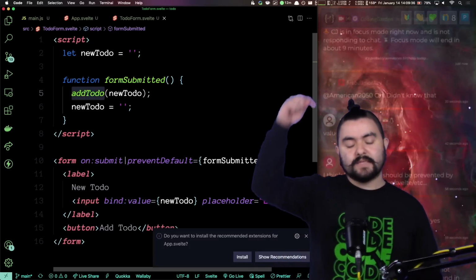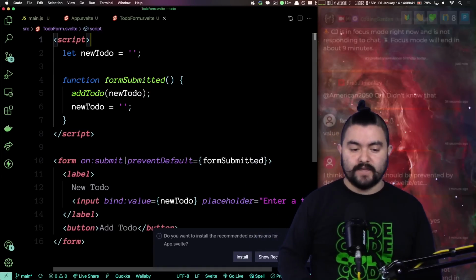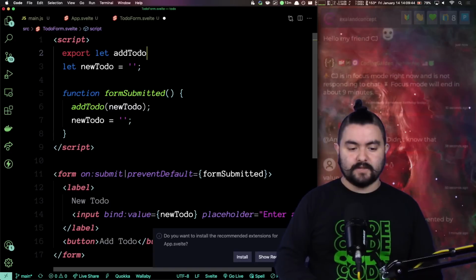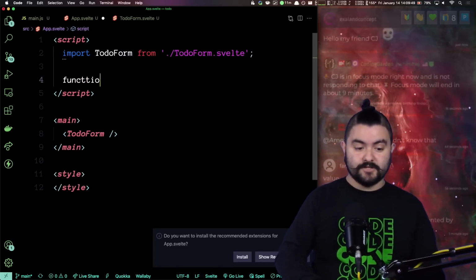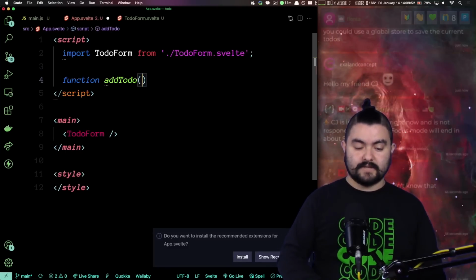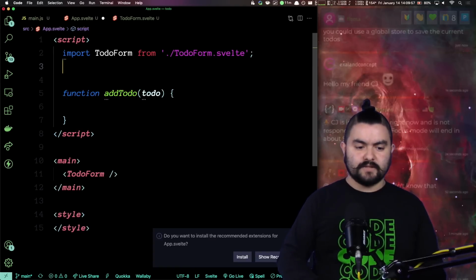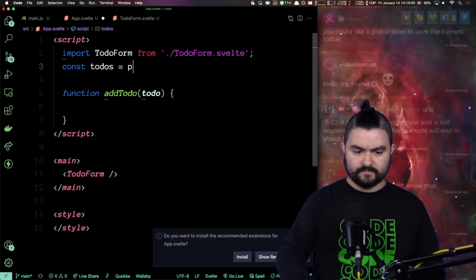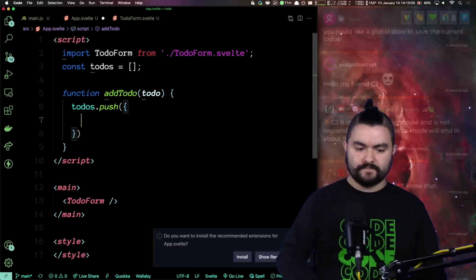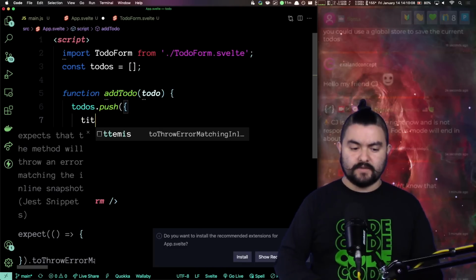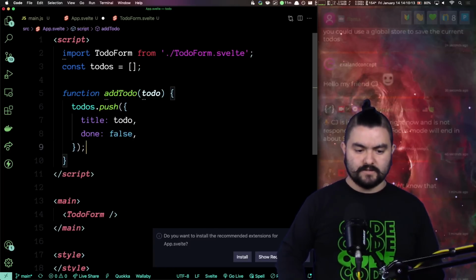Okay, but what is addTodo? We need to pass it down from the parent, because the parent component is going to keep track of the entire array of to-dos. So we'll say export let addTodo, and then over here we'll have a function addTodo that takes in the todo, and then it will need a variable for all of the to-dos. So that starts off as an array, and then when we add the to-do, we're just going to push it in. So we'll say the title is the todo, and it is not done because we just created it.